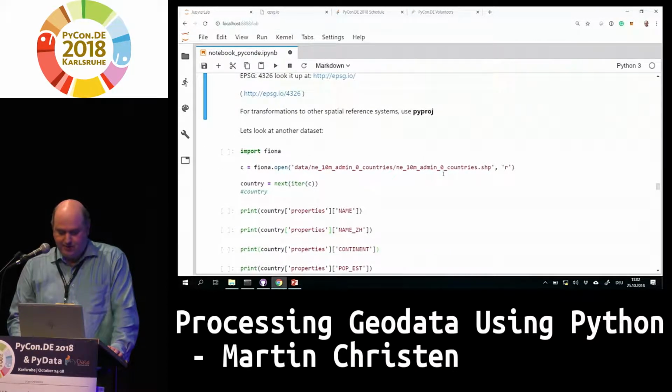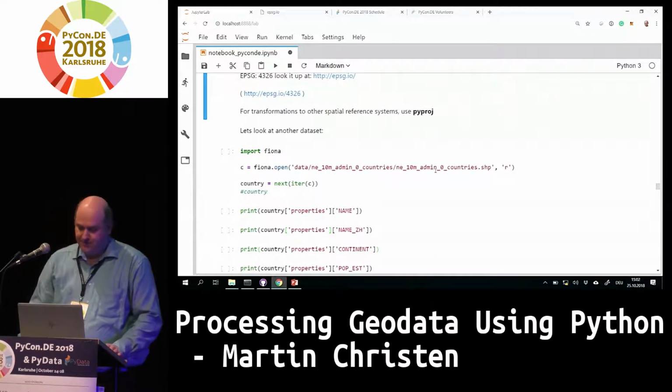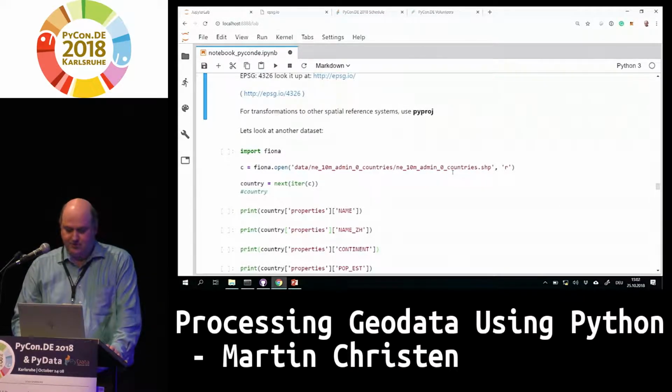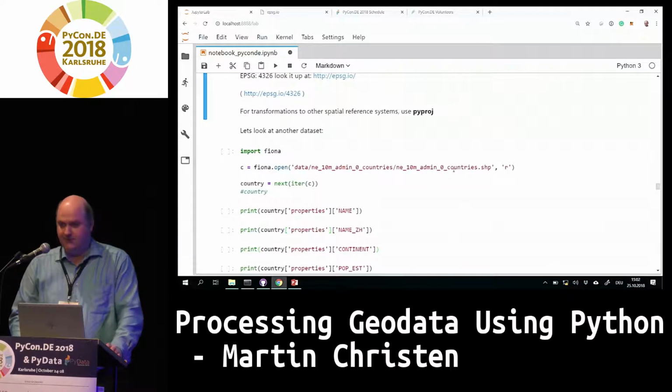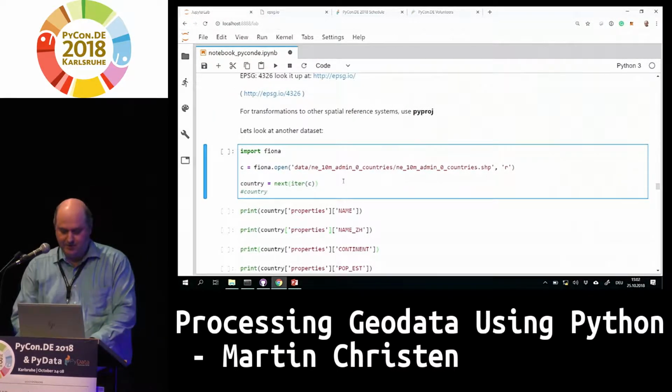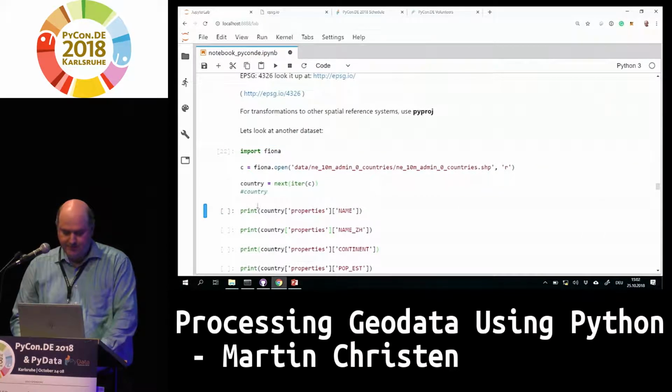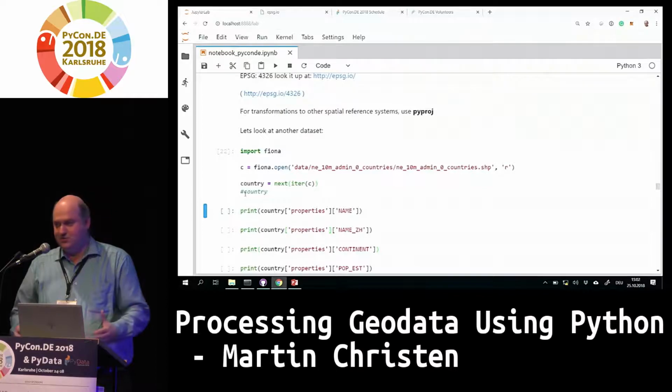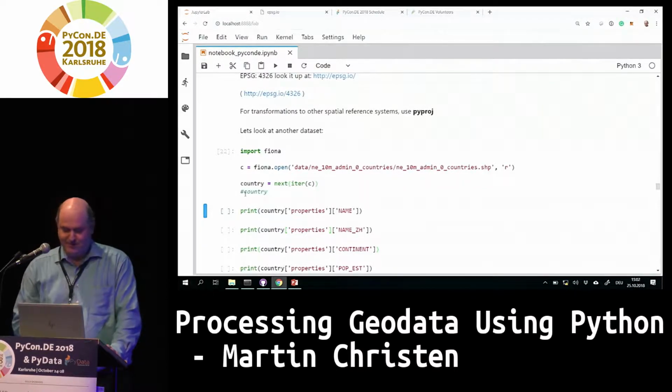So let's look at a different data set. Here I have the countries data set. So for every country of the world, I have a geometry and some additional properties and information. So let me open it and look at the first entry again. I could write it here, but it's a really huge polygon, and I don't want to look at it. You can do it at home.